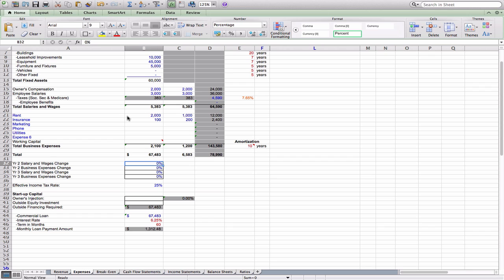This also allows you to do a percent increase for year 2 and year 3. So you can say year 2 salary, I'm going to give everybody a 3% increase in salary, and then I'm projecting a 5% increase in business expenses. If my sales are going to increase, then I would expect that I would have to pay more in utilities or marketing or telephone. So those items are likely to increase if you're increasing your sales. And then you could do the same thing if you want for year 3.